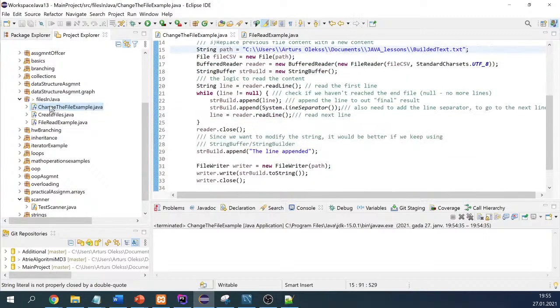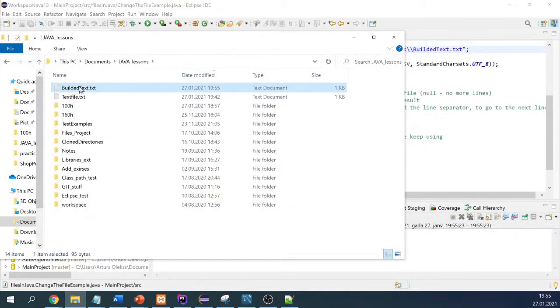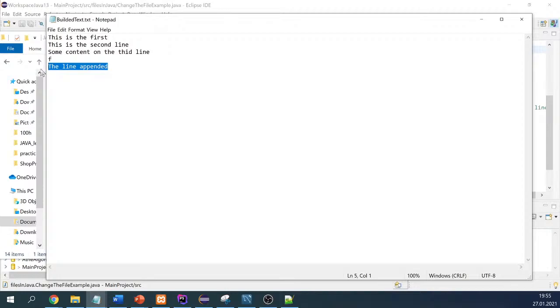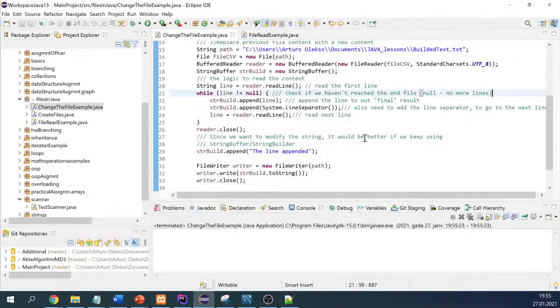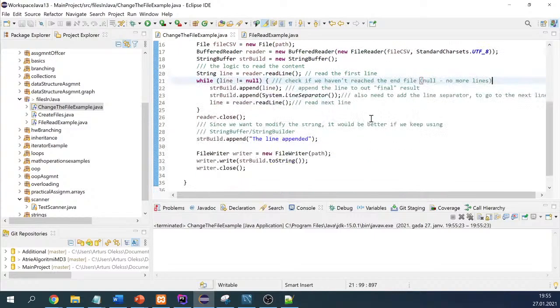Maybe it would be better if I close this file. So let's execute again, and you can see that the line is appended. Yeah, this would be this approach. If we want to really modify the content from the beginning to the end, then we can use this approach.